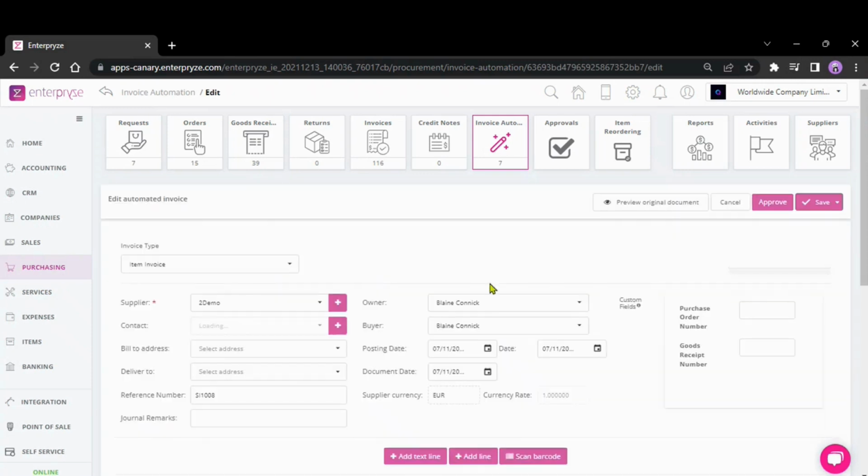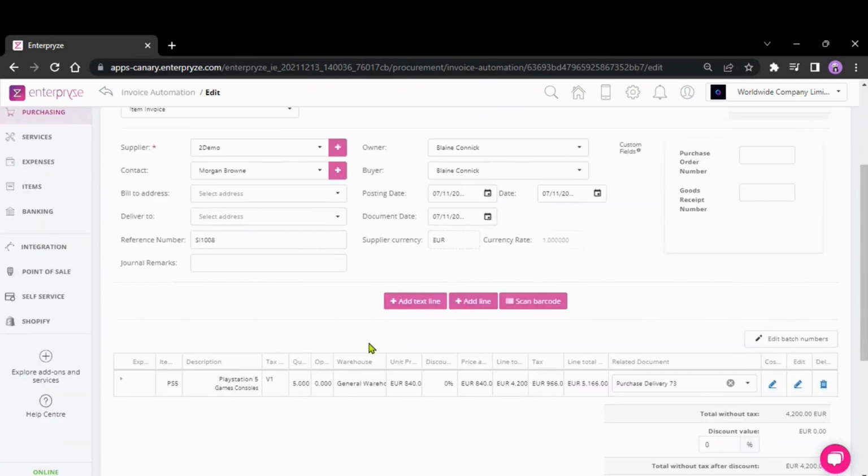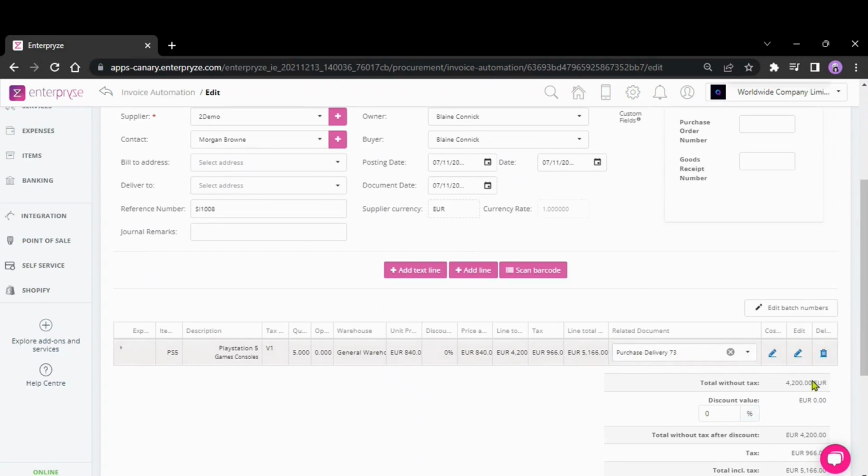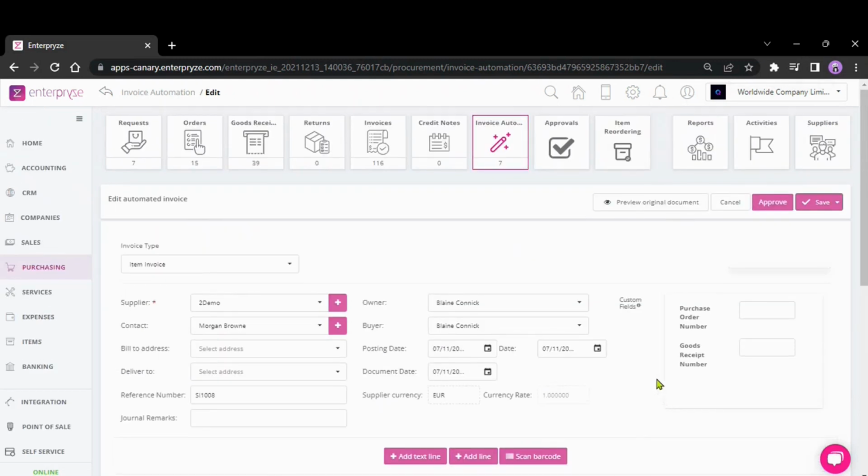We can see that all the fields have been populated, but most importantly, we can see that the related documents field populated with the relevant purchase delivery numbers. What the system has done in the background is it's read all the data off the supplier invoice, read the purchase order on the invoice, gone in and looked at Enterprise for this PO, seen that they are closed and have been converted to goods receipts or purchase deliveries. It has then matched the purchase delivery to the relevant open item in the invoice. So it will then close the purchase delivery once it has been approved, rounding out the whole purchase cycle.